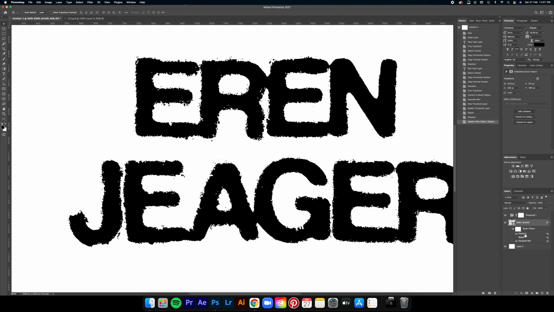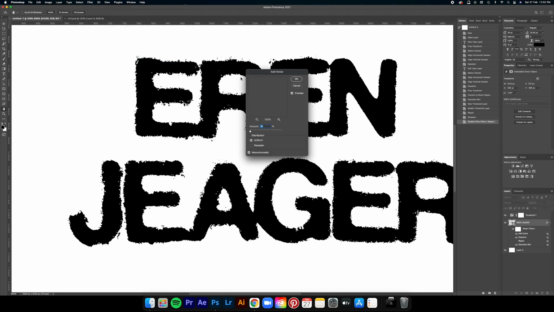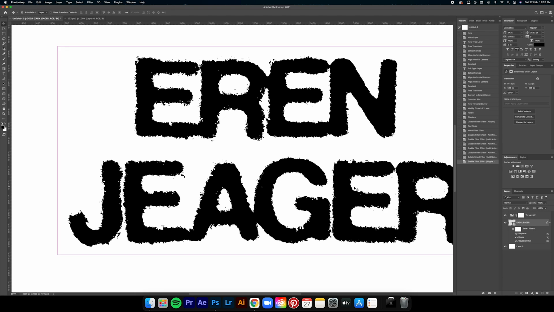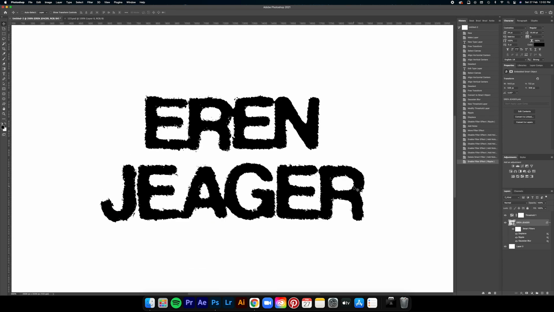So let me just show you guys how it looks when you add a noise layer to this. I'm gonna click on OK. I'm gonna make sure it's below the displace effect layer. You can see that the edges of the text change ever so slightly, but personally I just like how the noise effect affects the text. Okay, I think that looks good already.